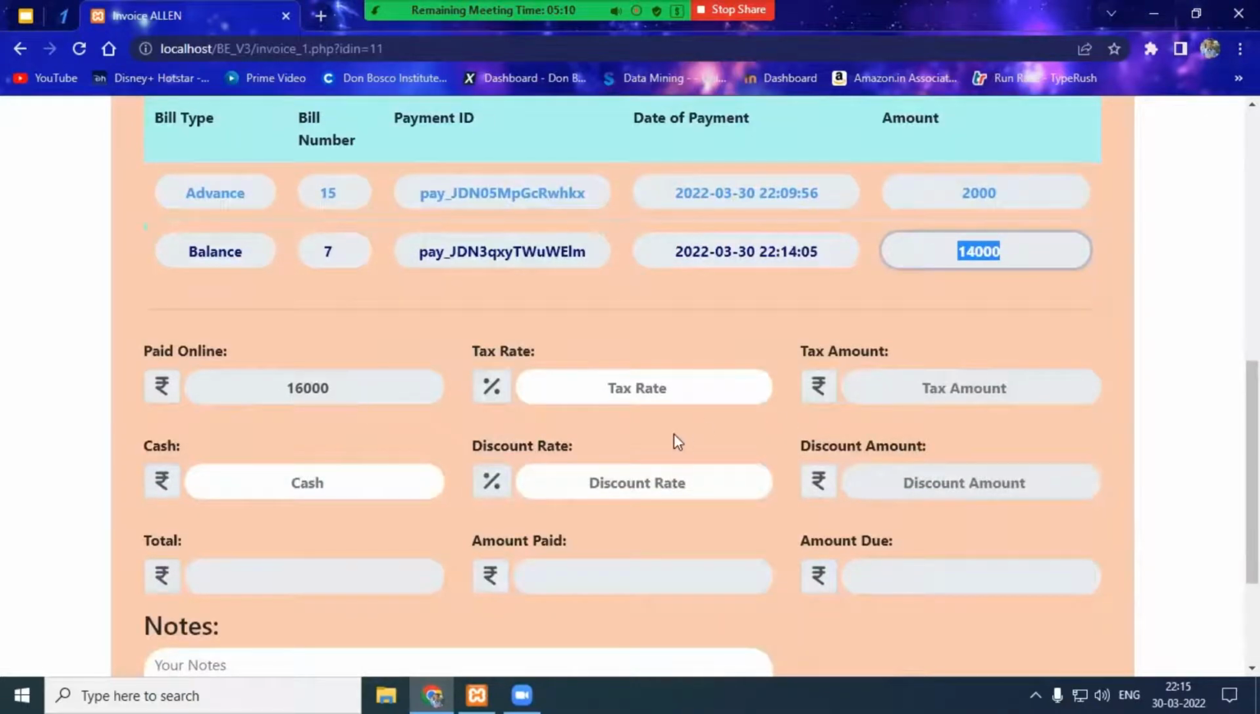So as we can see in the invoice, if there is a tax, 18% tax can be added. Accordingly, the tax will be calculated. If there is any cash, the customer can give cash, otherwise it can be considered as zero. If there is any discount rate the admin wants to give, he can give a discount rate of 5 or 10%, whatever is the requirement. Otherwise, he can mention it as zero.